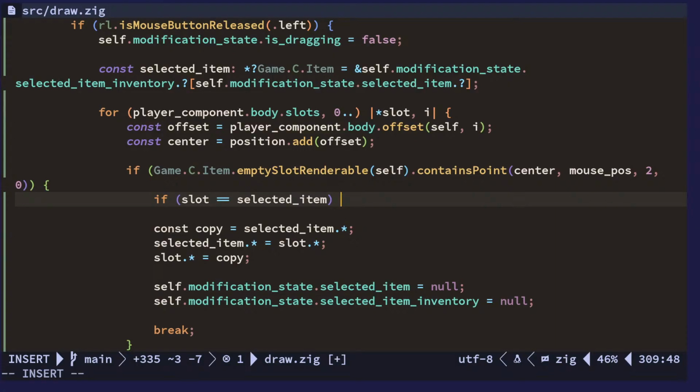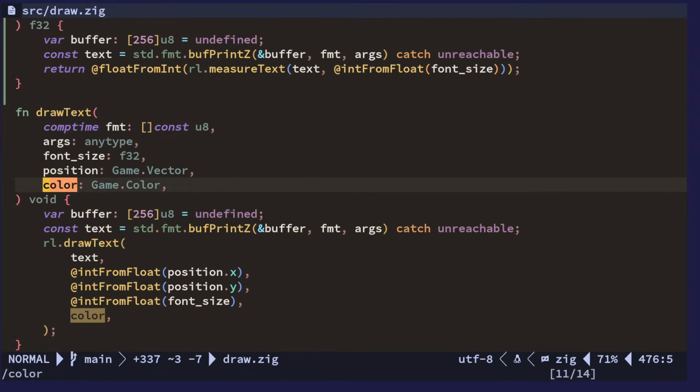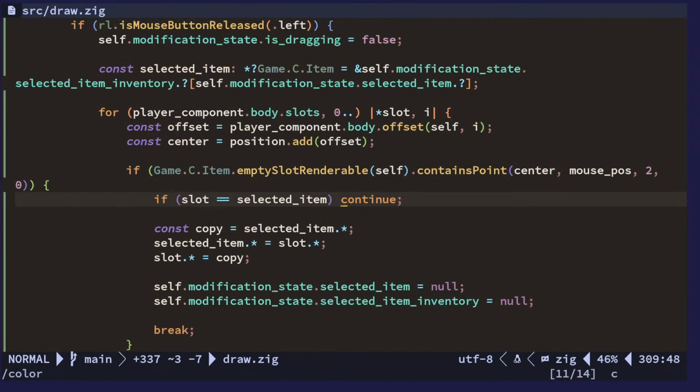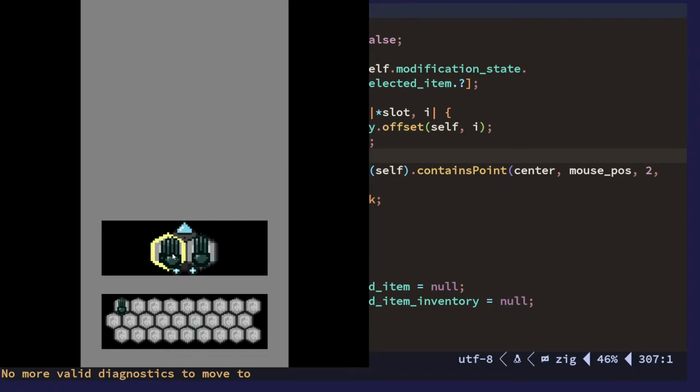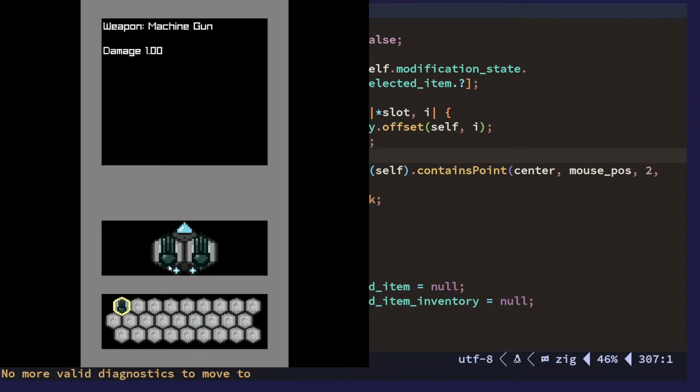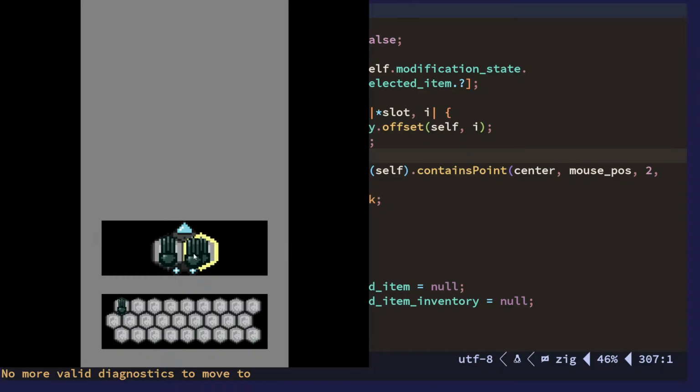Slot is selected item. Then we don't actually want to do this. I'm gonna just say continue here, or actually break, because we're not gonna find any other items to do this with. There we go. So now, for example, I can click here. It should stay selected, but it's not. Okay.